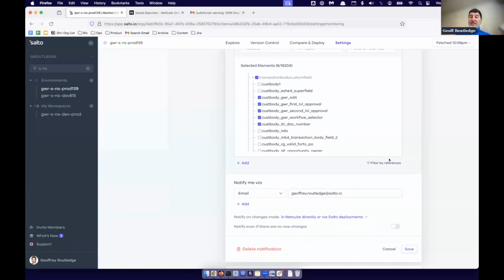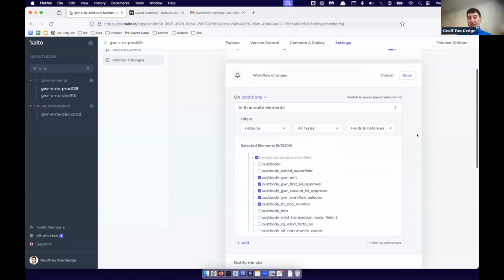So now you can start to see I can take these very broad or very specific changes and include them in a stream of notifications, either through Slack or through email.